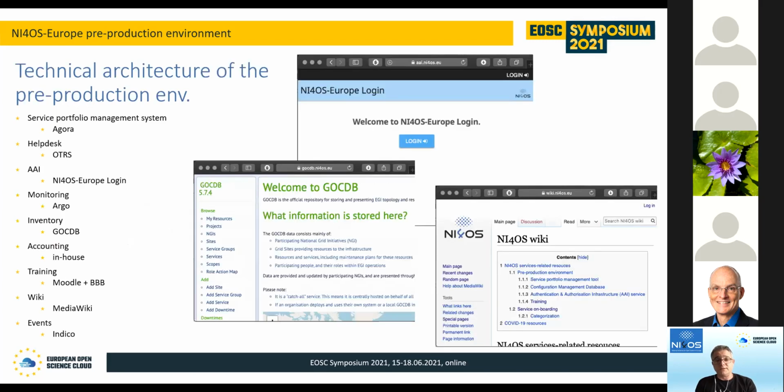Next slide. On the next slide, you can see these main components. The Ni4OS-Europe pre-production environment includes a catalog, which is a service portfolio catalog management system. The role of the catalog is to give a consistent overview of the onboarded resources, which includes information about what resources are offered, their operational capacity, how they are accessed, etc. So a full set of policies that includes user guidelines, privacy policy, access policy, terms of use, etc.